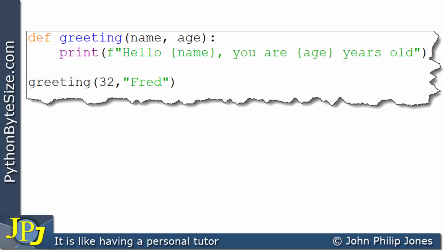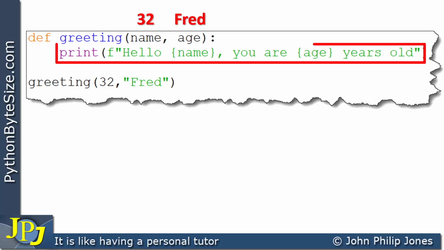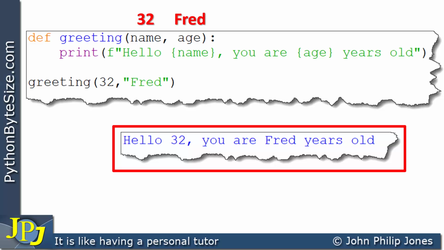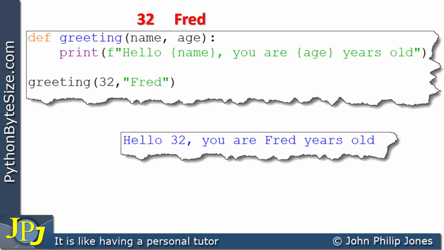To emphasize the point, you can see in this call that I'm passing in the arguments in the wrong order. I'm passing in 32 first and then Fred. So when this program executes, what will happen is the 32 will be passed to name and the Fred will be passed to age. So when we now come on to execute this print statement, the output we're going to get is, as you see here, hello 32, you are Fred years old, which clearly is not what I was expecting to happen. I wanted it to be, hello Fred, you are 32 years old.